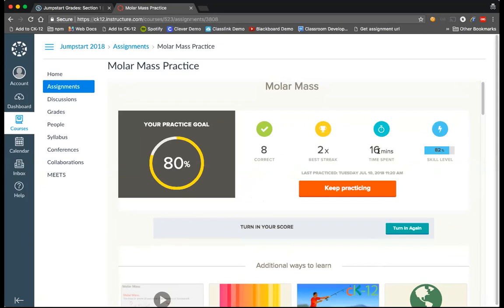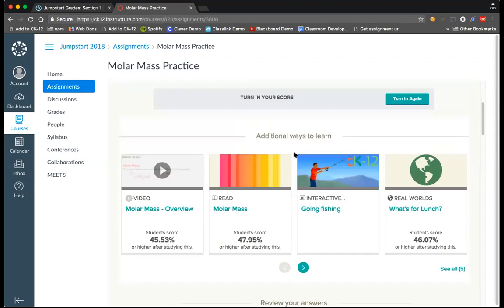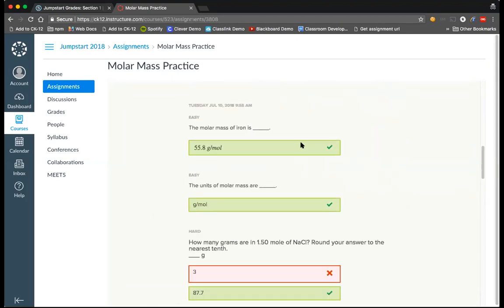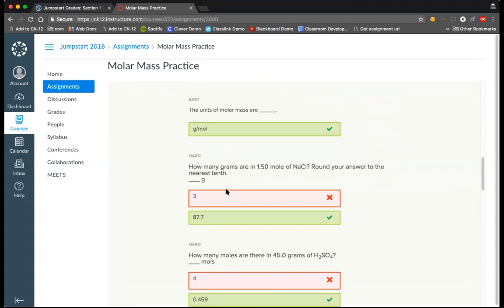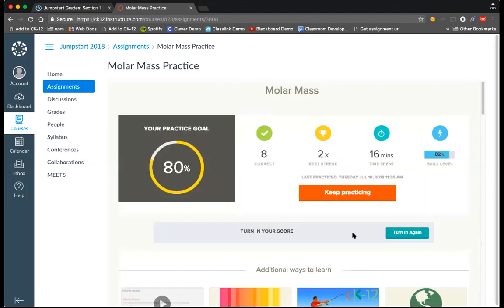This is, again, the student view. So you're seeing how many they got correct, best streak, time spent. If I scroll down here, you see the number of questions that were asked, what's the breakdown from easy to medium to hard. And then down here, you can actually see the content of the questions themselves. So it's telling you what they got right, what they got wrong, what question was asked, and what the correct answer was.